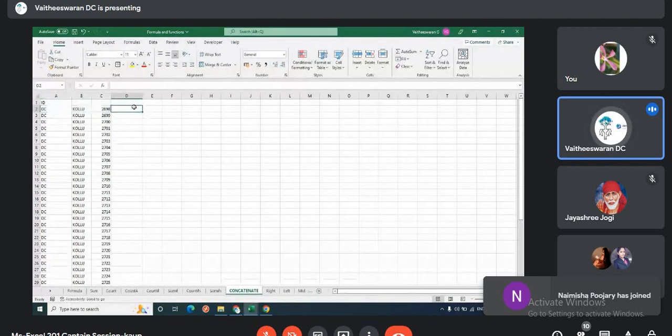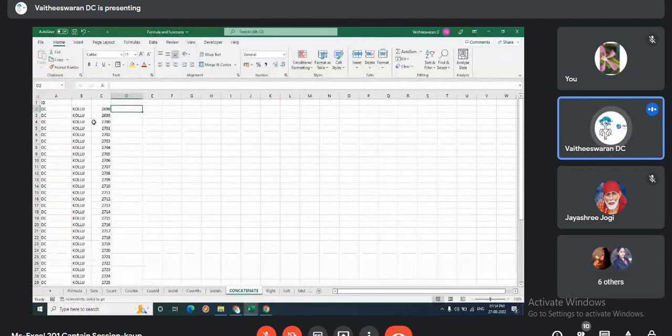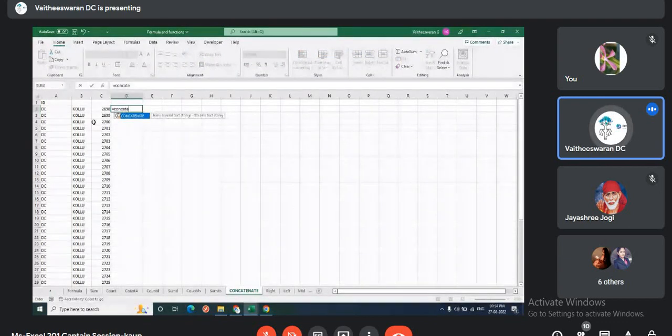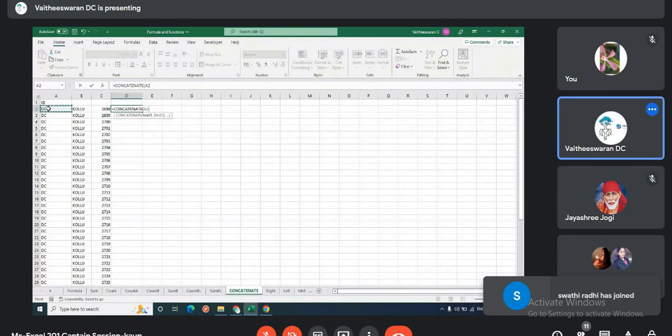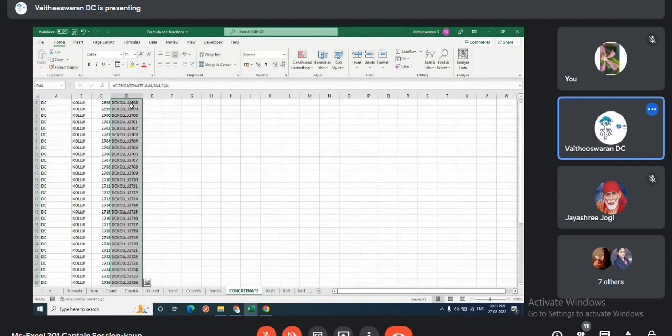This is simple. We just click equal to and type concatenate, and we select the first value. The first value is the range in column A, the second one is the text in column B, and the third one is column C. So just close the bracket and click enter. This is the concatenate formula. Clear?